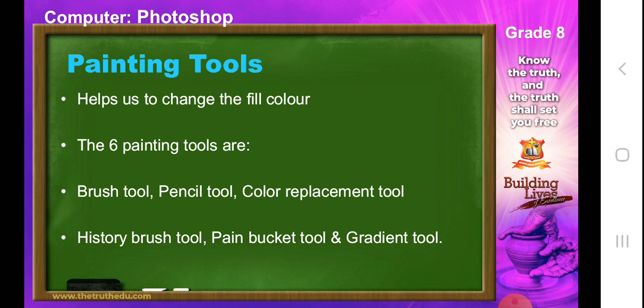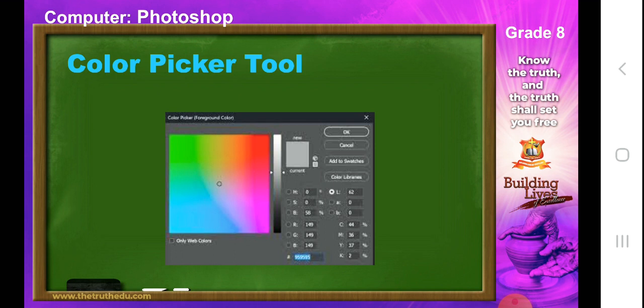After that, what comes in is the painting tool. The painting tool helps us to change the fill color. Whatever color is being filled, we can go ahead and change it. There are 6 painting tools. One is the brush tool, pencil tool, color replacement tool, history brush tool, paint bucket tool, and gradient tool.